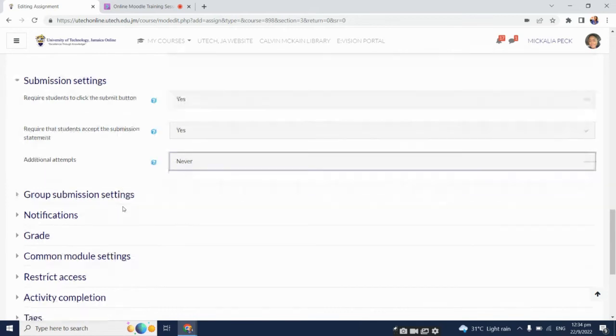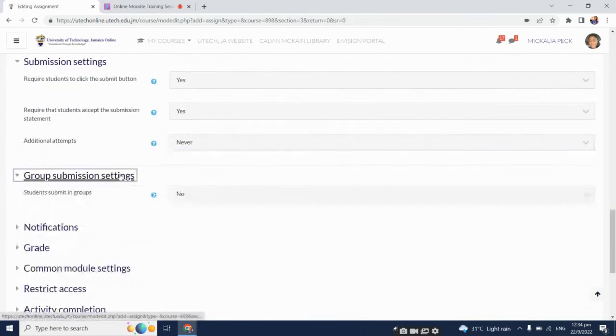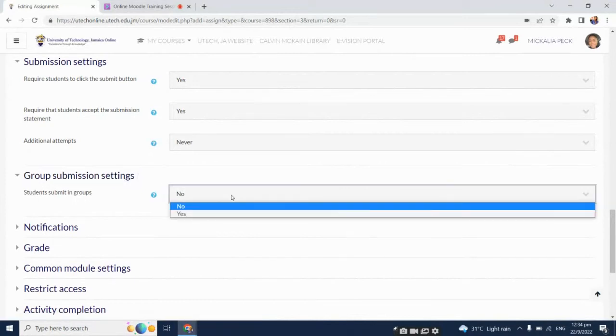Okay. Now we're down to group, still on submission, but down to group submission settings. Now, do you want to allow your students to submit in groups? I know that with how the ISAS and Moodle integration is at current, the groups are automatically created by the system with the different occurrences and the different lecturers assigned to their respective occurrences. For most courses, that is basically how it is.